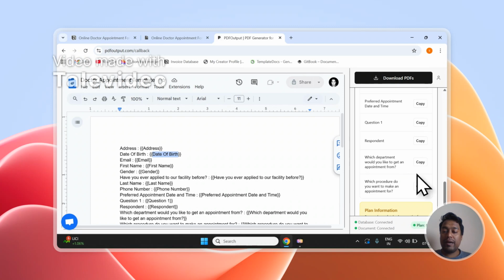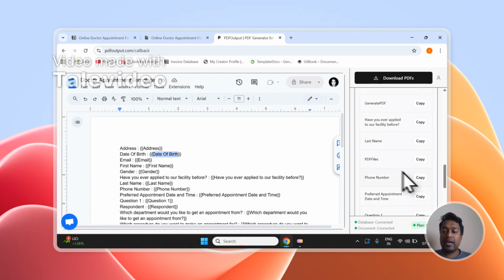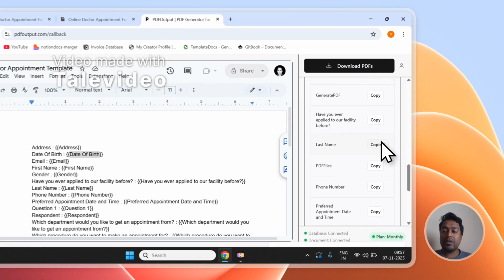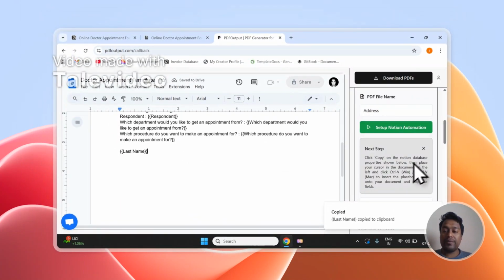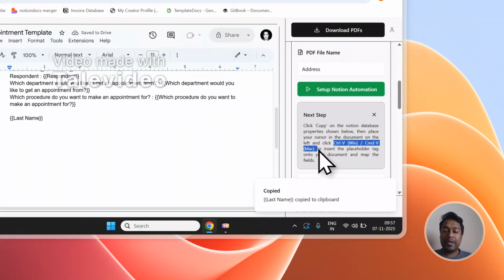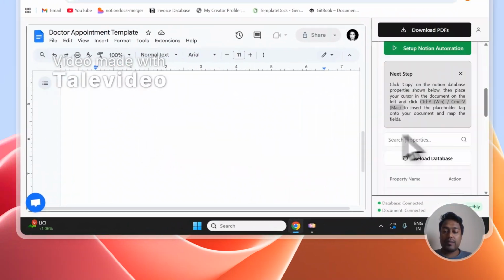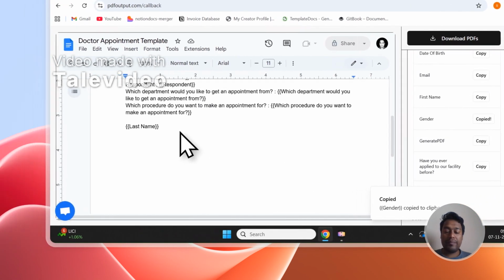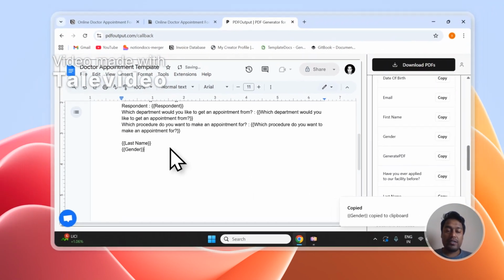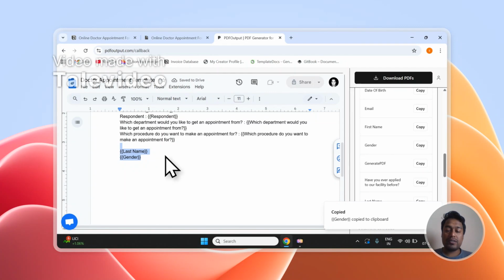But if you still want to map any properties, let's say I want to add the last name. I will click on copy on the last name, go back to the document and paste it anywhere. I will use Control V or Command V on my keyboard, which will help me paste the property onto the document. Similarly, let's say I want to have the gender. I will click on copy on the gender and paste it onto the document right over here. So this creates a quick mapping for my use case, but since all the mappings are already done, I do not need it.